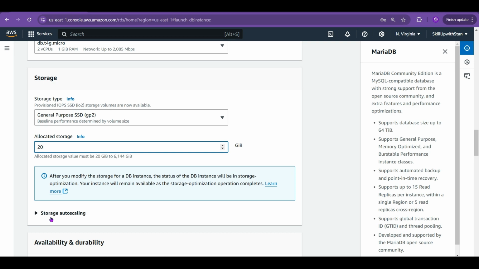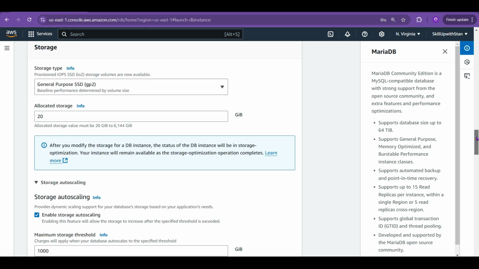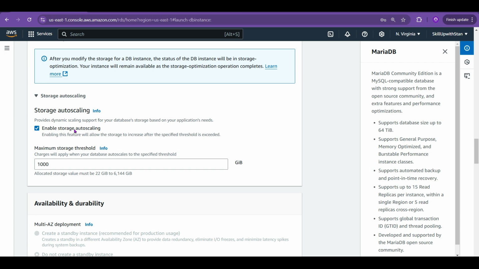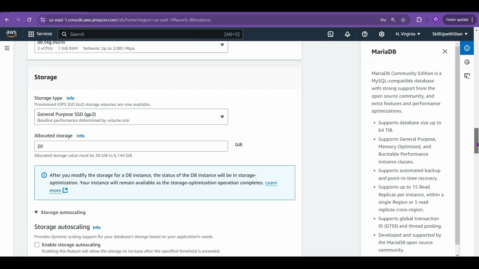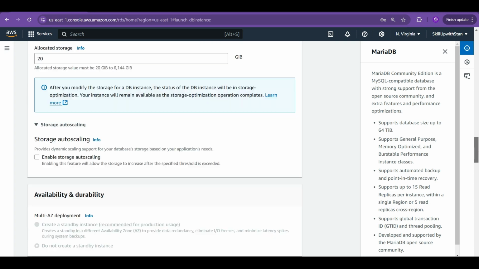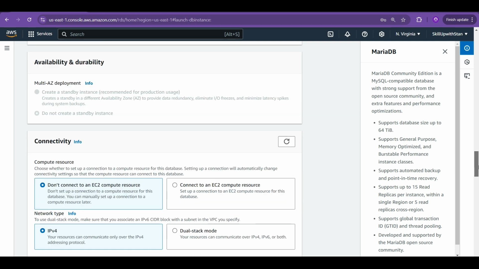Auto scaling option is at the bottom here. If you want to enable auto scaling and then grow up to this much, you can also configure it, but I'm not going to enable auto scaling. So in production, yeah, you can enable auto scaling and it automatically grows as per the demand. Here also you can go and create multi-AZ if in case you want to have high availability and durability.